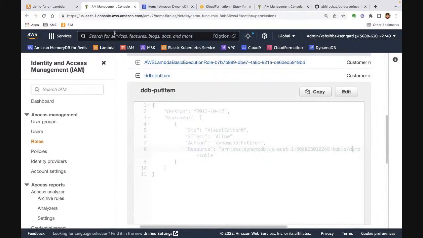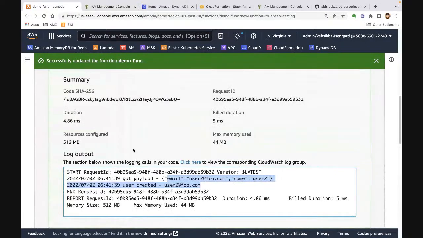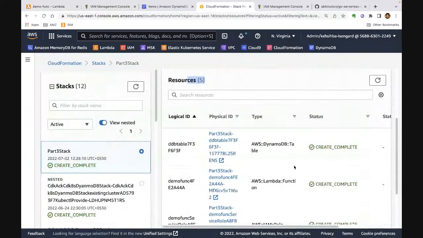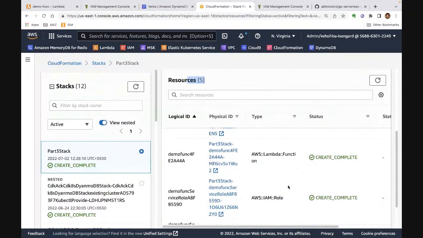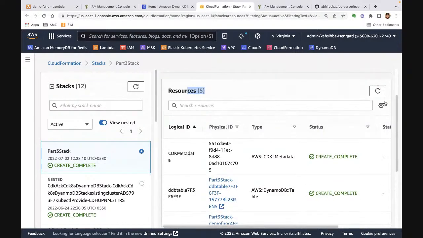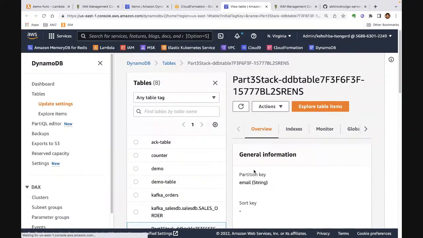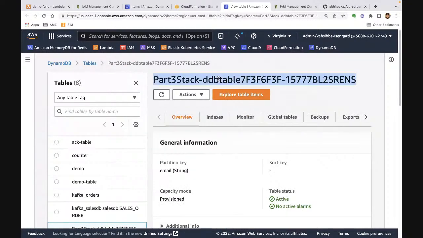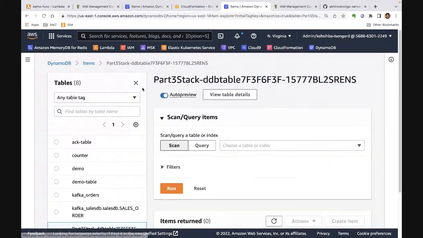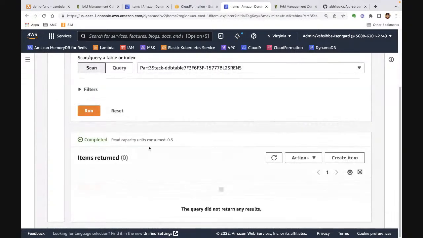And let me go back to the CloudFormation. I refresh this and show you the table as well. Yeah. So you see the name of the table. We didn't specify a name. It's randomly created. And if you look at the items, there will be no items here, right? We need to still test it.